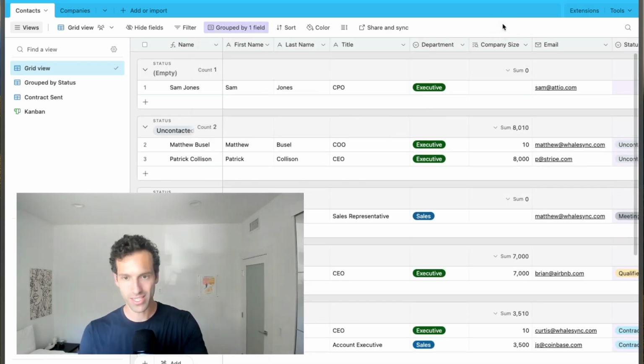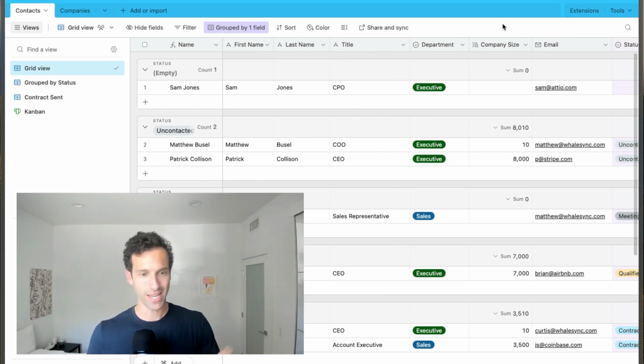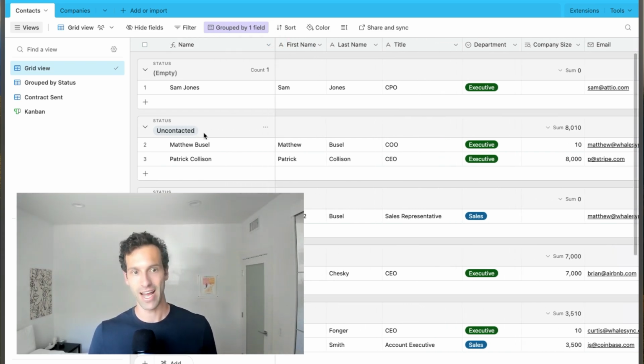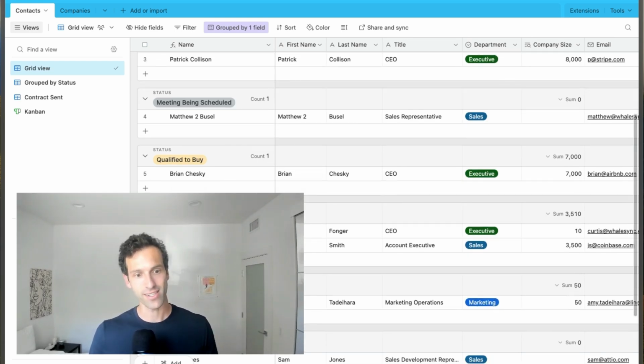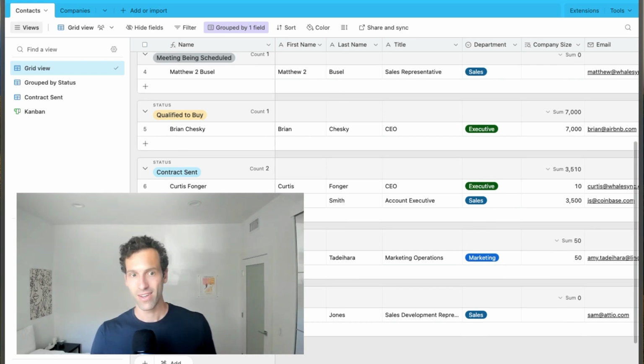And what you'll notice is that Airtable has grouped them by status instantly. So all of the records that had an uncontacted status get put together. Same with contract sent and closed won. And again, none of the data is actually changing, right? This is all the same exact data, but it turns it into something operational. You can work off the sheet. You can use this as your CRM because of these nice features.